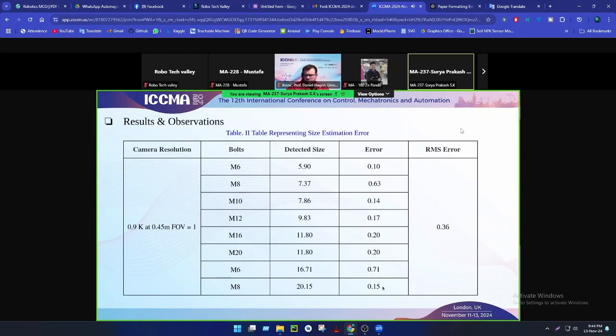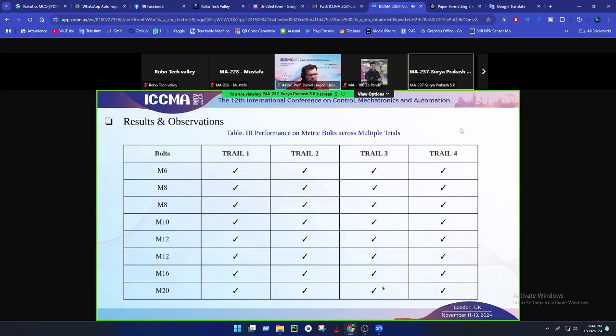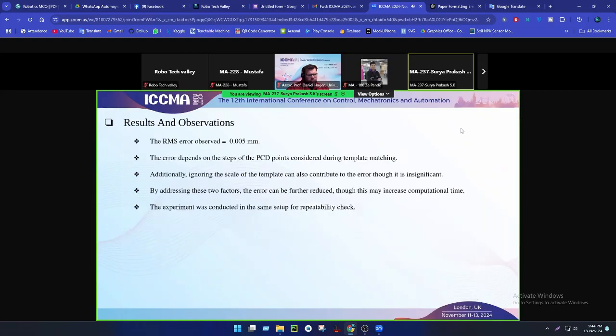So this is our RMS error, and these are all the trials. In each trial, we have got the classification without any mishaps. And these are our observations.